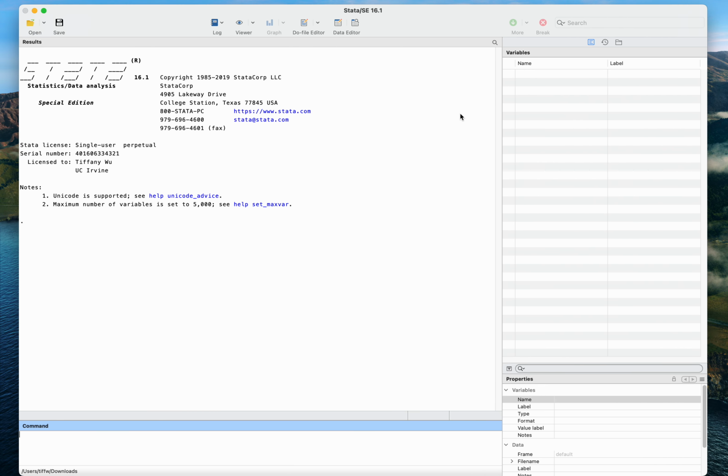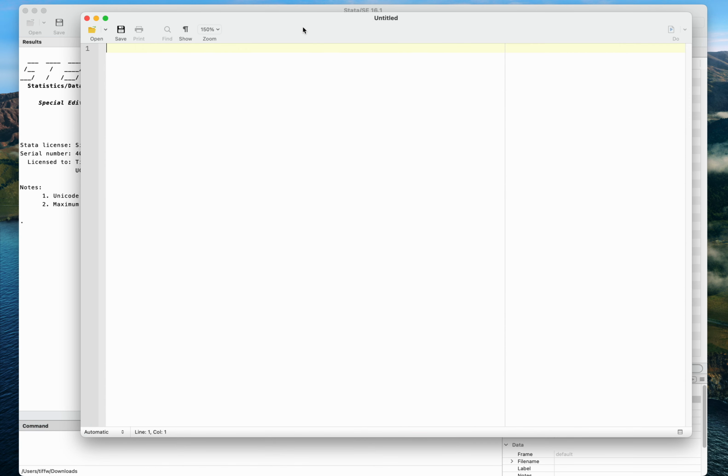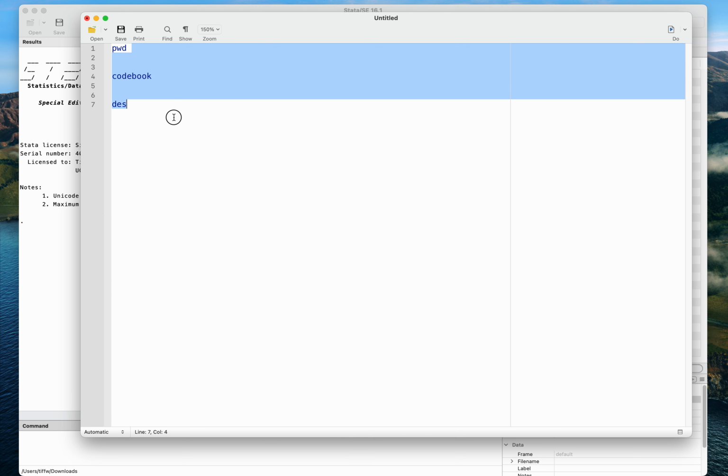I've opened up Stata right here, and this is a do file, and this is exactly what a do file looks like. This is what you'll be working with the entire time that you use Stata, basically from here until forever. And this is where you write commands. For example, we look at what the print directory is. Maybe we'll look at a code bug. Maybe we'll look at the data set itself. So all your commands are written and stored right here on this do file.